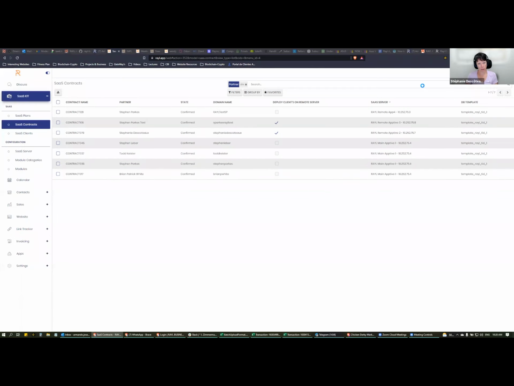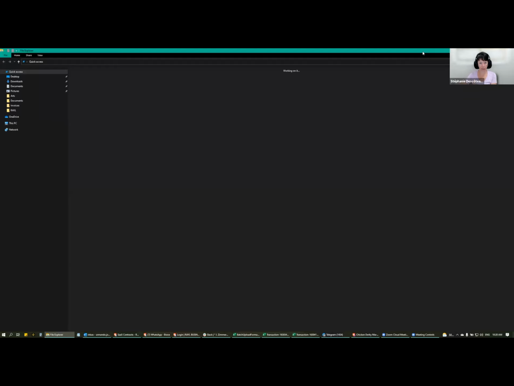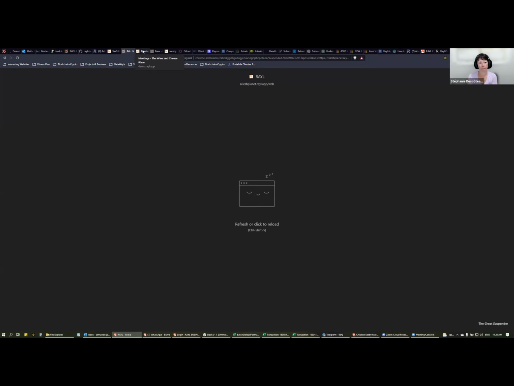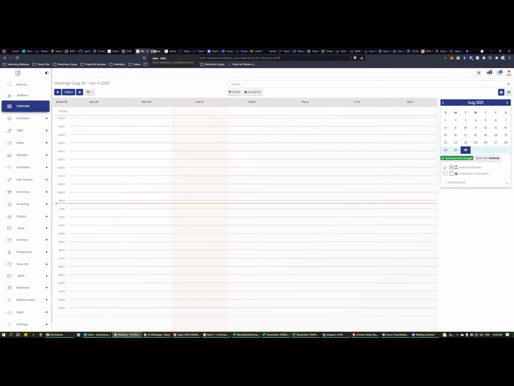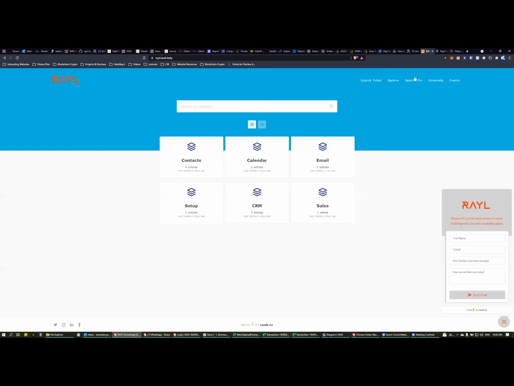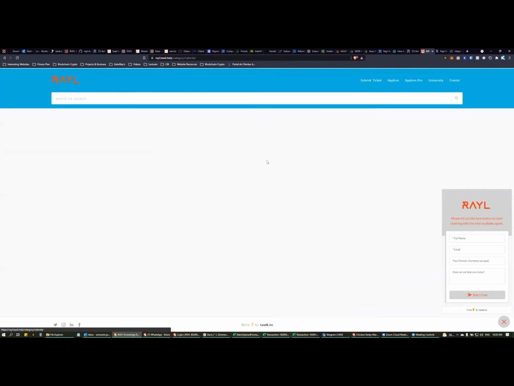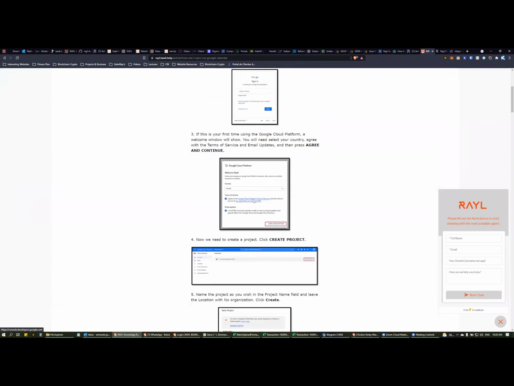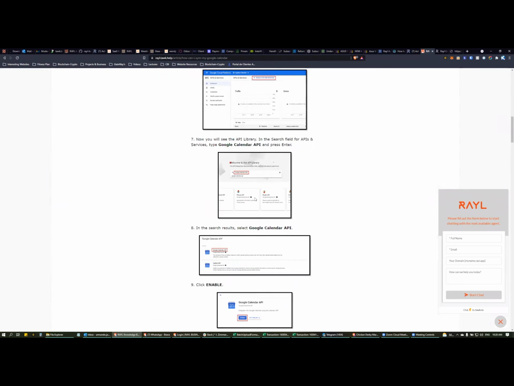Show us how to set up the calendar? Yeah, the calendar requires some setup. I created a step-by-step guide in our FAQ here, and here it is: How can I select my Google Calendar? It has all the steps and screenshots on how to do that.